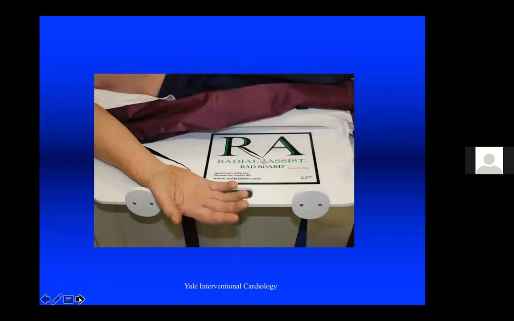First of all, it's really important to make sure the positioning of the arm is correct. This is something called the radial assist board or RAD board. This has a little diagram. You can see some outline here where the arm should be and the hand should be. Very often you walk in the room and the hand is draped over this end of the RAD board, and that's not really helpful. You really want to use this and have the wrist at the head end of this board so that you have a working surface.